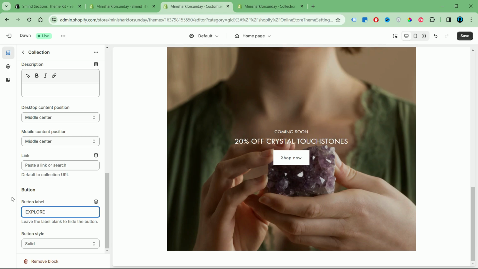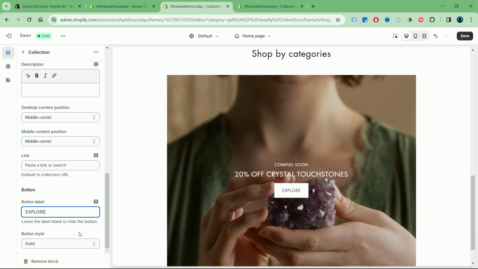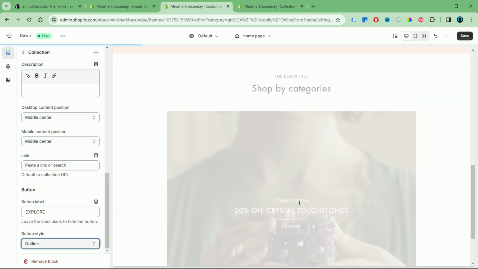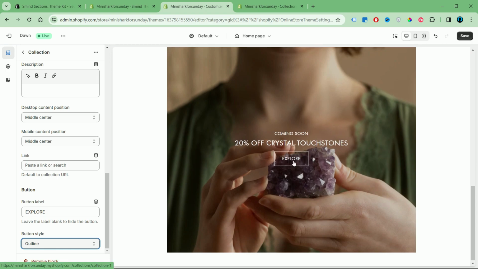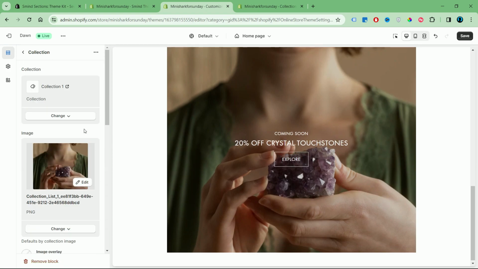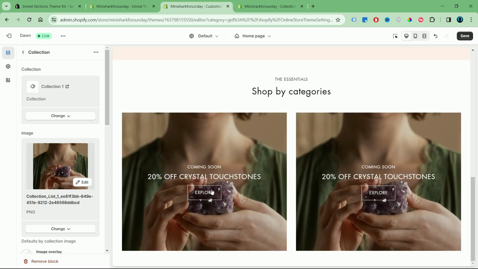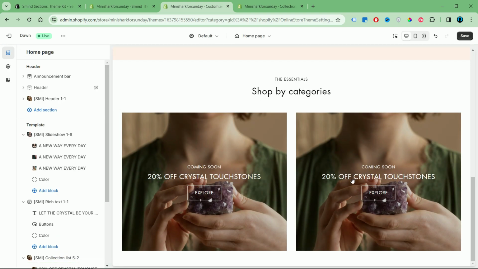Next is to change the button's text. I'll name it Explore as an example, and you can also change the button's style right here. After you have finished creating the first collection, you have to duplicate them again, and we will start selecting the collection and replacing new images for the second collection.